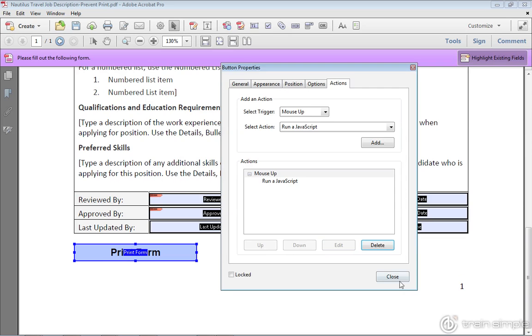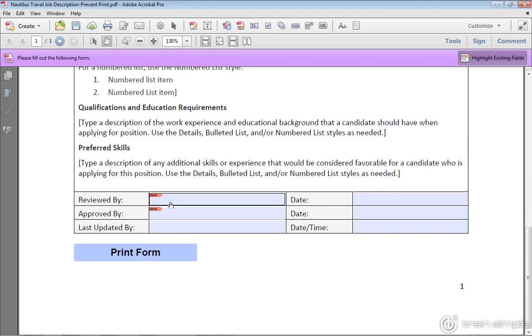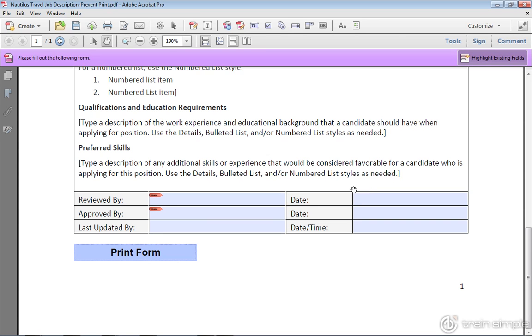So let's click OK, close it up, and I'm going to go over to the hand and let's check it out. I'll click the print button. It says it's trying to print, do you want to allow this? I'll go ahead and say no. Now if you notice, the print dialog box did not pop up, and that's because I've told it in the previous statement not to do that.